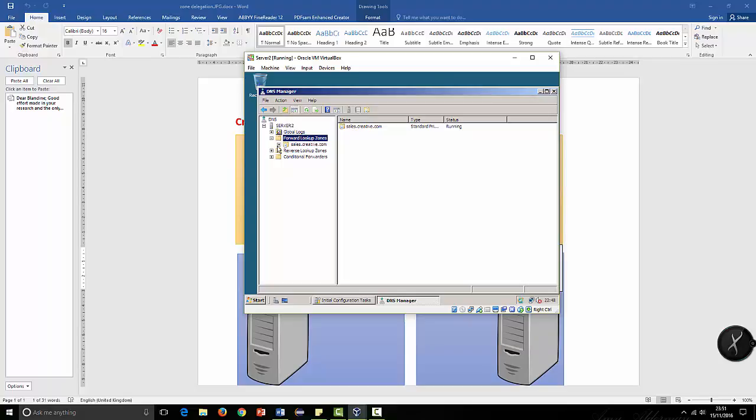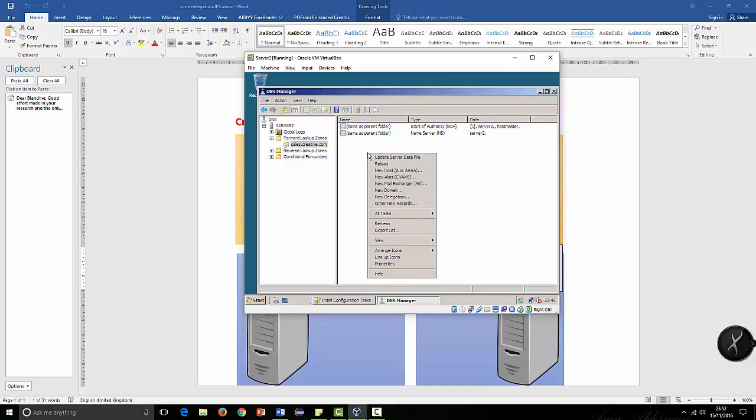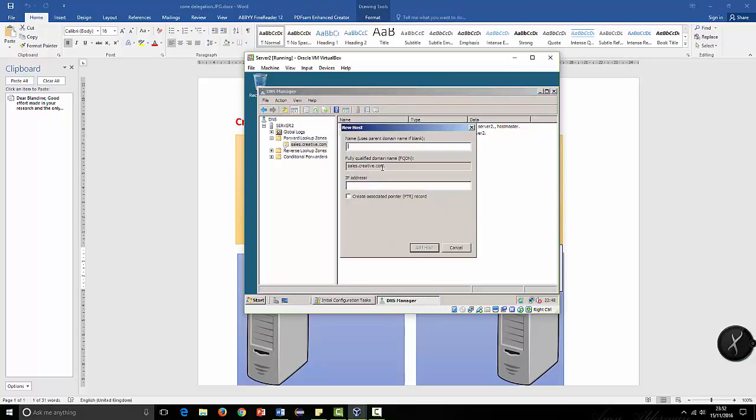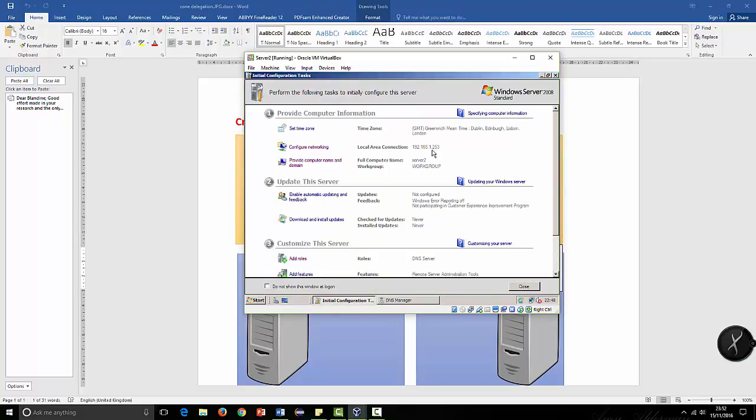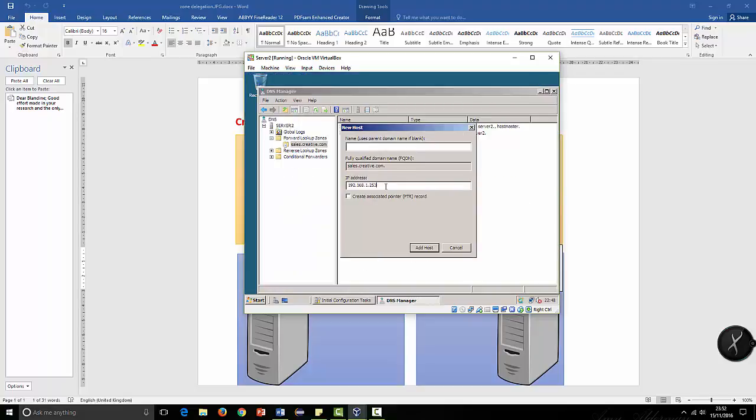Now we need to create two things. When you come into this zone, right click on this area and create a new host. Leave the name blank if you don't know the parent name, but of course you have to give an IP address, which we already said is 192.168.1.253. As we showed you in the initial configuration window, whatever IP address you have given to this server, that IP address has to be here.